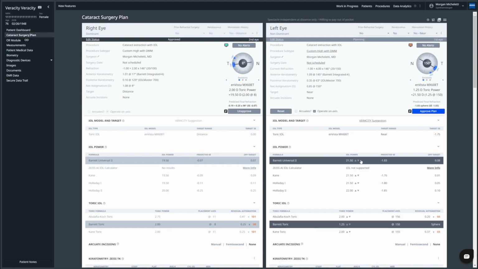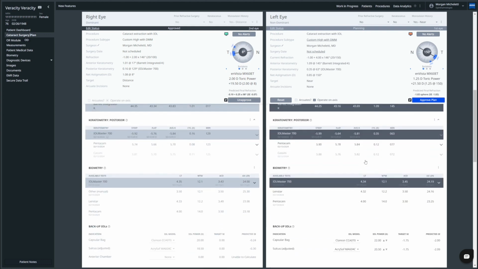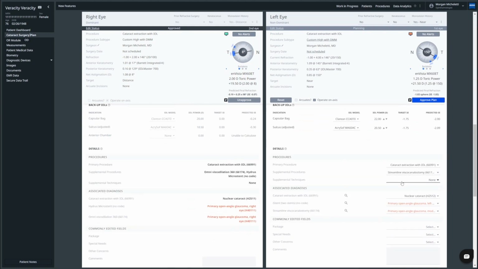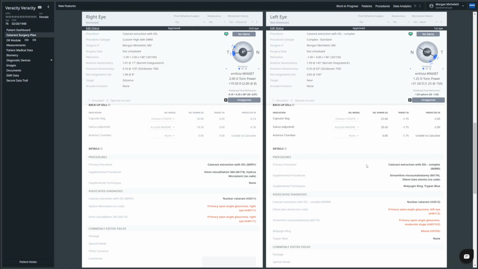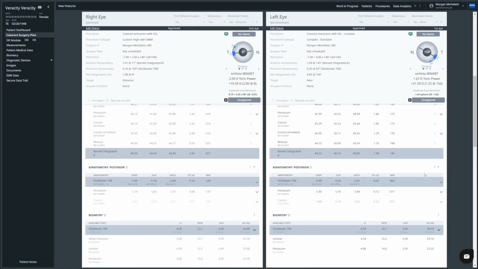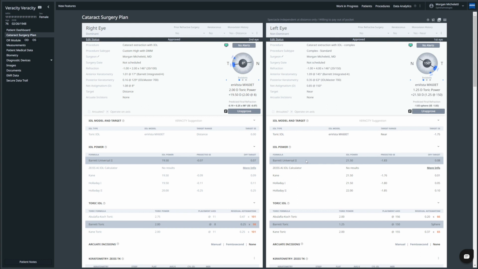Let's say this was also a dense lens, okay, and I wanted to use trypan maybe. All right, so come in here. Oh, let's say they had a small pupil too, so now you can add a ring and some trypan blue. All right, now all of a sudden this becomes a complex cataract, and now we'll approve it. And there we go, even the codes, everything's updated, and we're ready to go. All right, so that's how I like to use it.